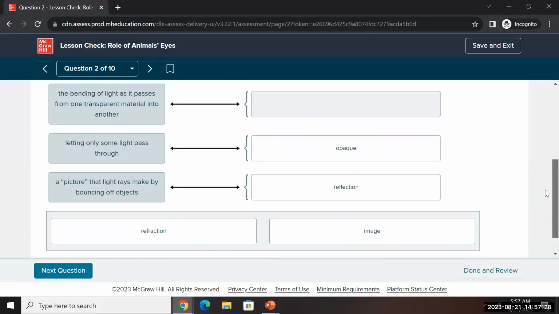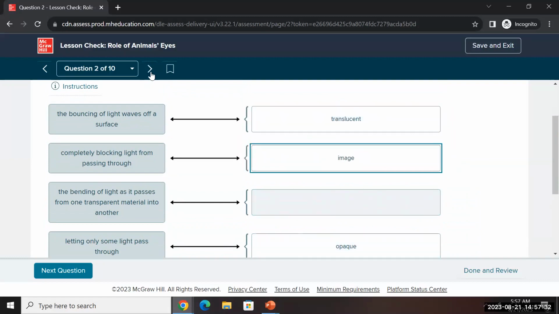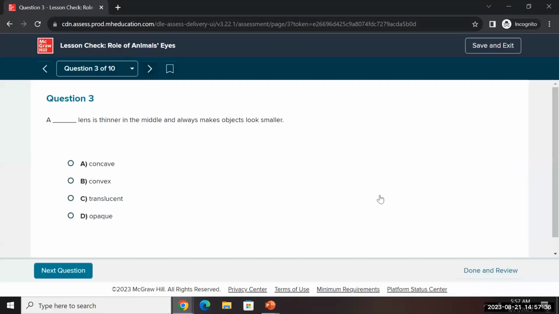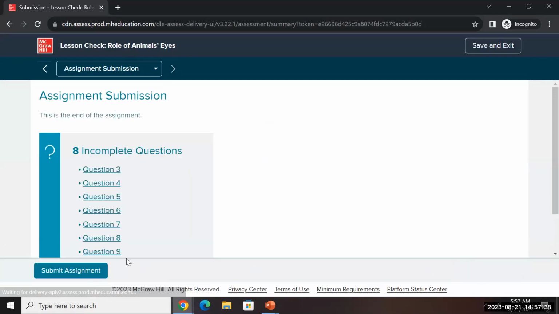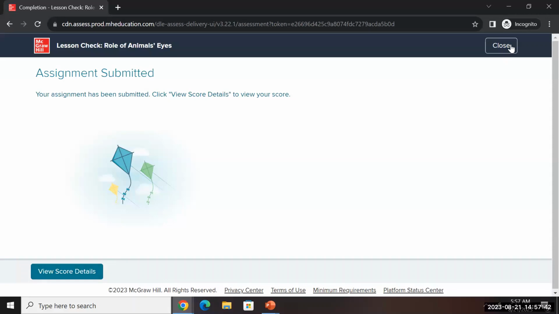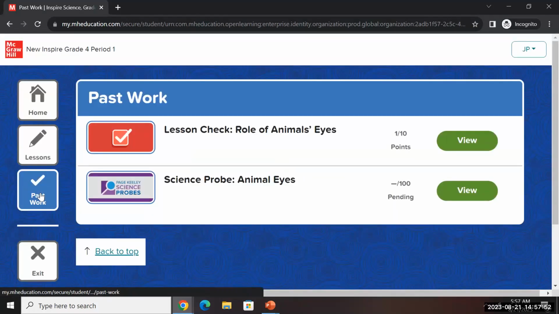Okay, so lots of different question variety in our assessments. And when students are ready to complete this test or submit it, they just click done and review and submit. Okay, so now that's been sent to my teacher as well. If I go back to my home screen, there's nothing in my to-do list. Everything is in past work.